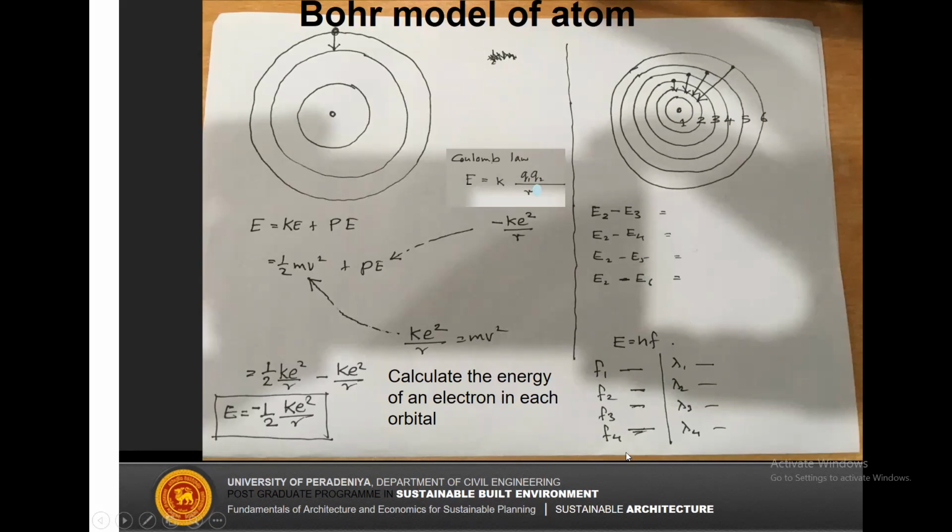So students fill this usually, and then using the wave equation, v equals f lambda, we can calculate what is the wavelength easily. So you can fill what is f1, f2, f3, f4, and what is lambda 1, lambda 2, lambda 3, lambda 4.